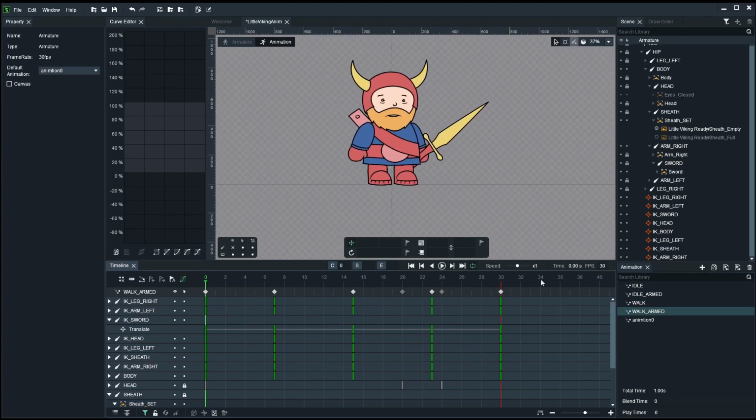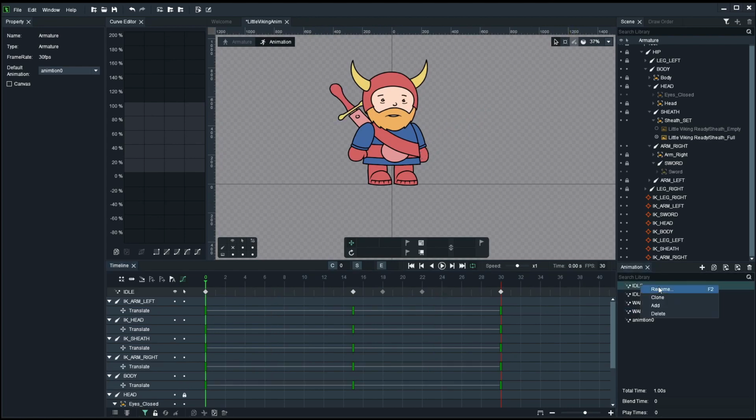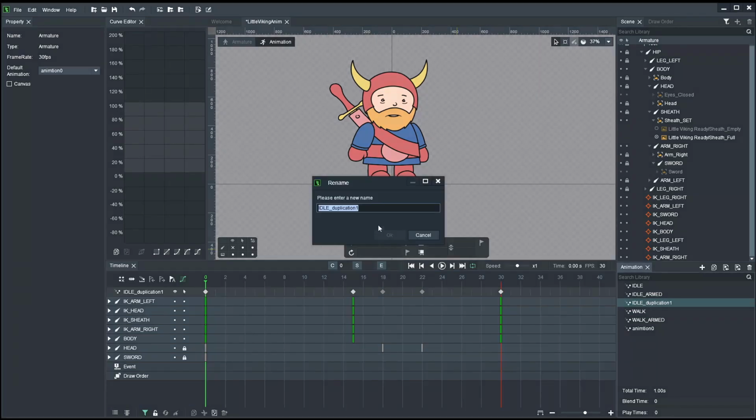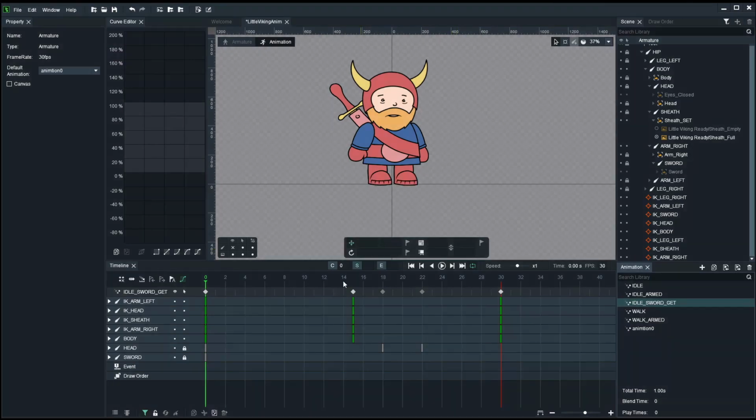Let's go into get sword and put sword away. So I'm going to get the idle. I'm going to clone it. I'm going to call it idle sword. What am I writing? Sword get. Yeah, he gets the sword. So I'm going to. He's sort of doing that.